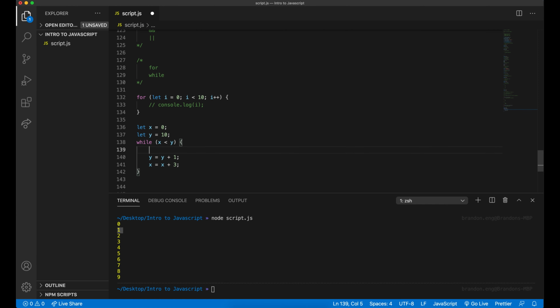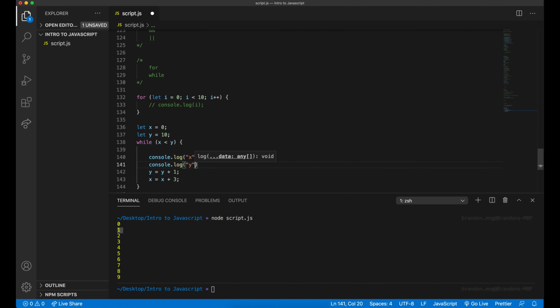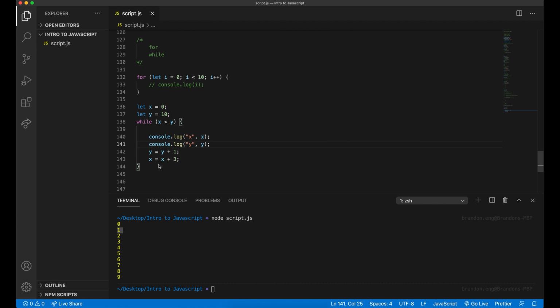So to demonstrate this, let's actually console.log the values of x and y inside of here. In this way, we'll be able to see how the values of x and y are changing through each iteration of the while loop. So if we run our code, we'll see that through the first iteration, x is 0 and y is 10. Through the next iteration, x is 3 and y is 11. And that makes sense because the original value of x was 0 and we just added 3 to it. And the original value of y was 10 and we added 1 to it.